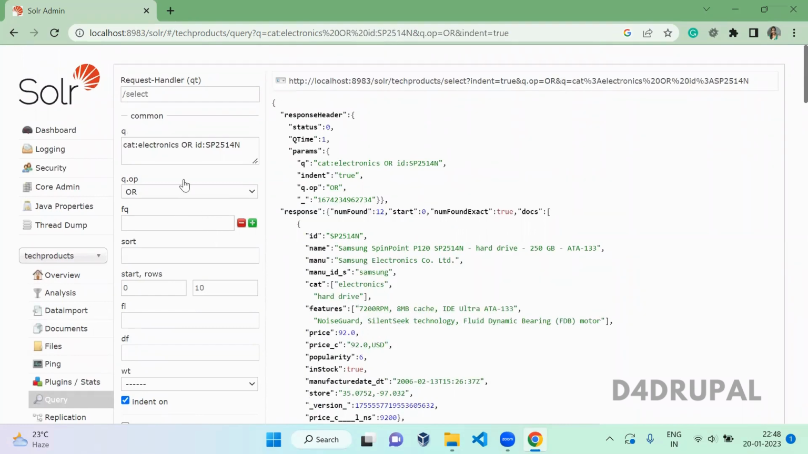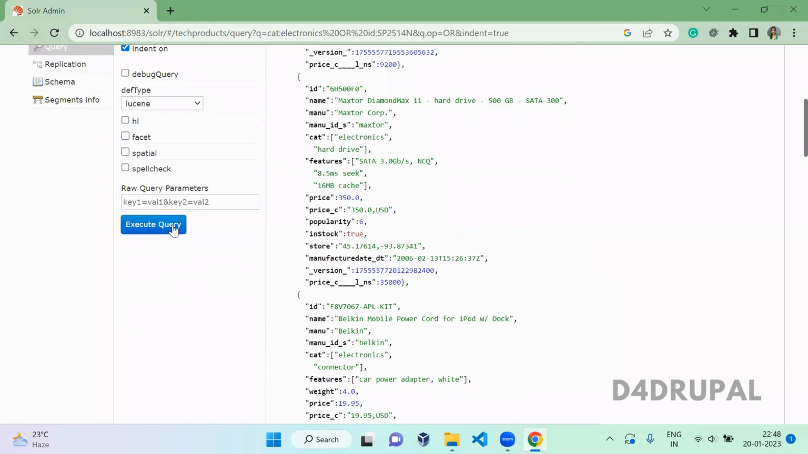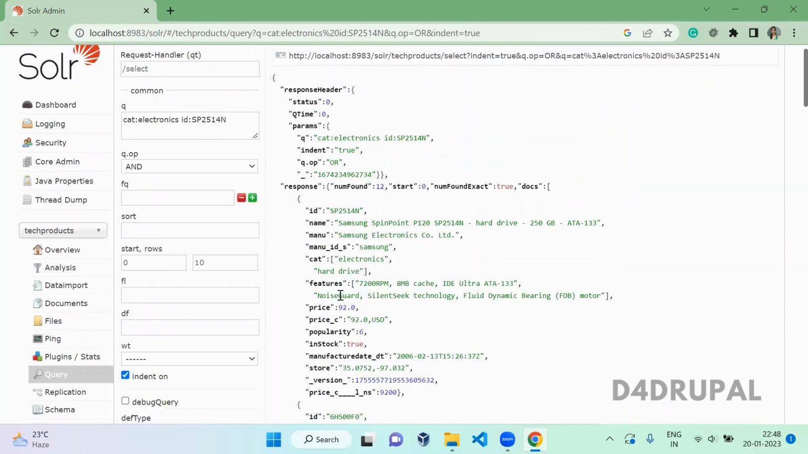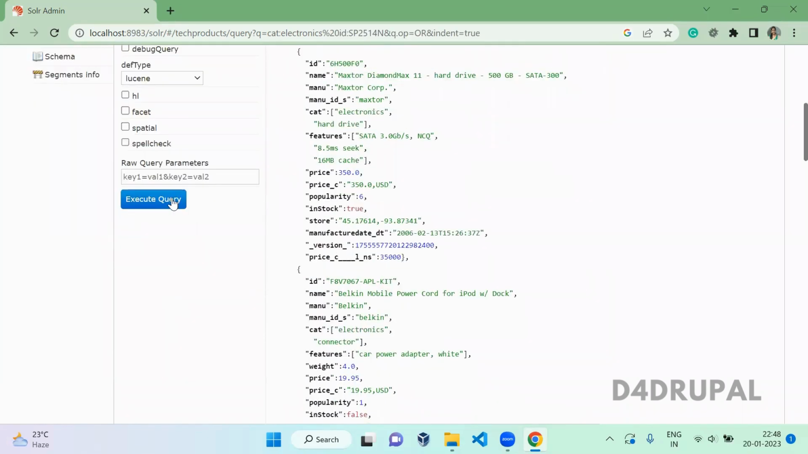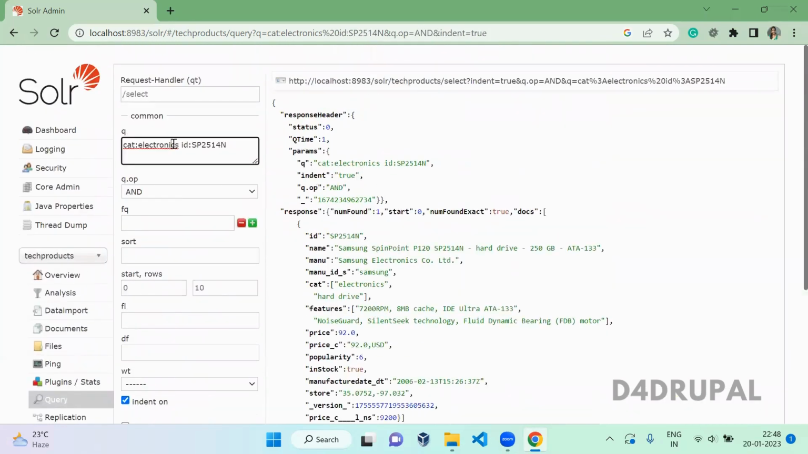Okay, so what is q.op? Here you are mentioning the operation, right? So remove it and now q.op OR and run. It will return the same 12 content. Okay, when you select AND here and run, it will return only one content. So you can add the operation even here and also here, okay?